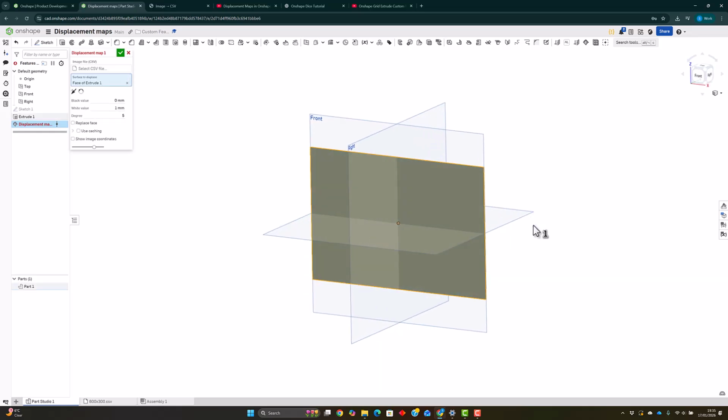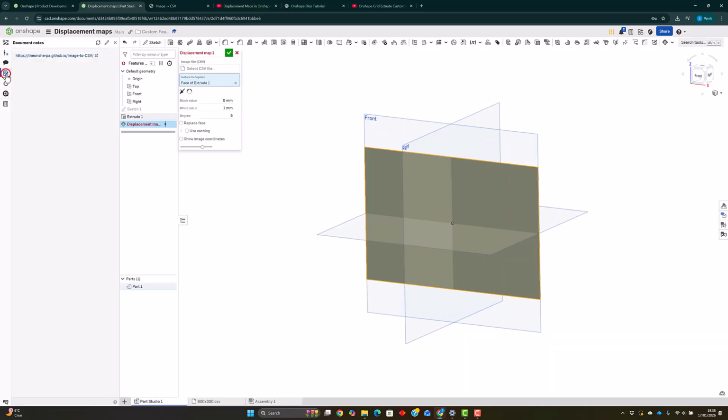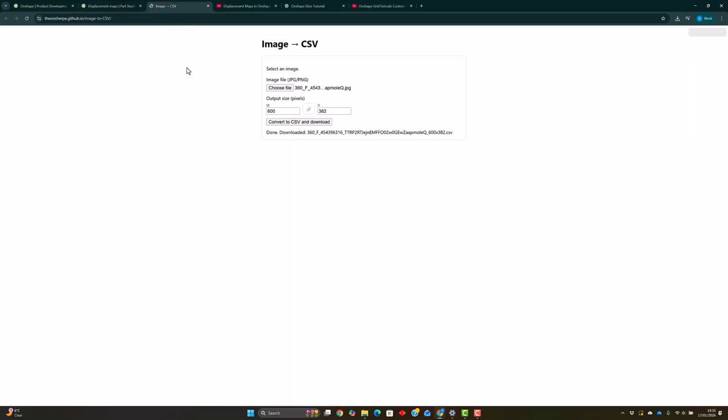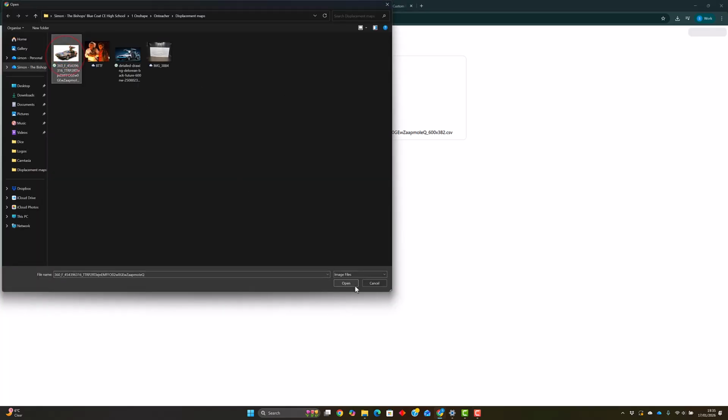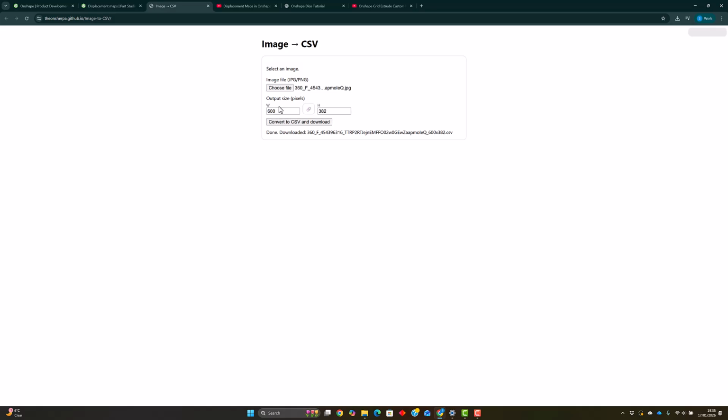Now again, the bit is all explained in Evan's tutorial, but we need to select a CSV file. So what I've done, under notes, sorry, I've got the link to his web page, which is up here. And all you do is you choose your file. So I'm going to use a Back to the Future picture. Open it up. I've got my width set to 600. What I will say is the more pixels you put in it, yes, the clearer the image, but the longer it takes Onshape to process it. You'll then press convert to a CSV, and that will download.